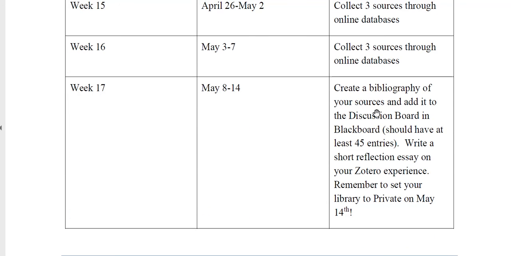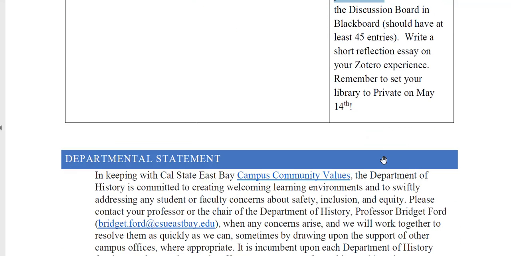At the very end of the class, I want you to create a bibliography using Zotero, so you know how to do that, and then write your short reflective essay.